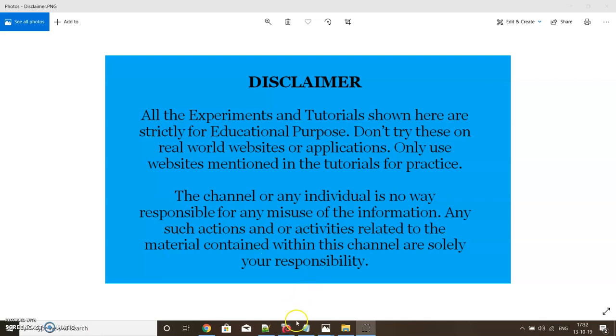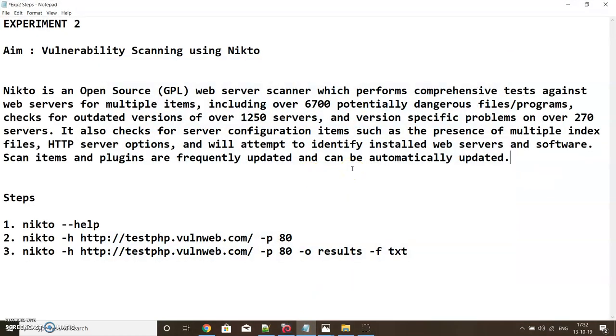Thank you. So let's start with today's experiment, which is vulnerability scanning using Nikto. Before we actually start with the proceedings, let me show you why we are using Nikto. Nikto is basically an open source tool which works both in Windows as well as in Linux. We are going to use Kali Linux as the OS, in which Nikto comes bundled as a free software. So we are going to use Kali for its simplicity and its ease of use.